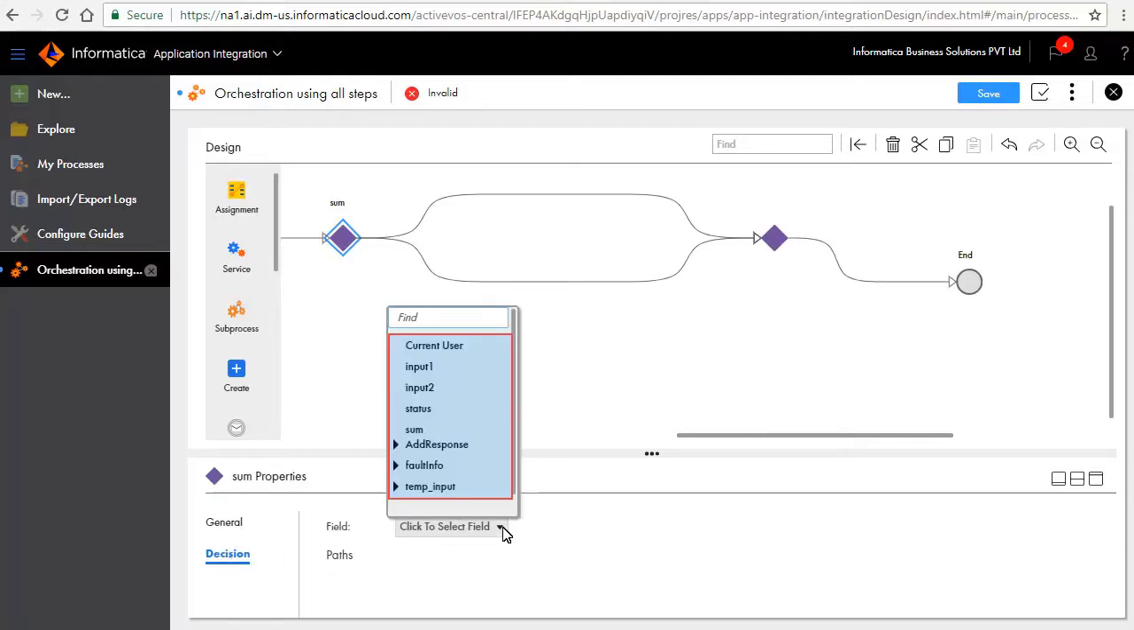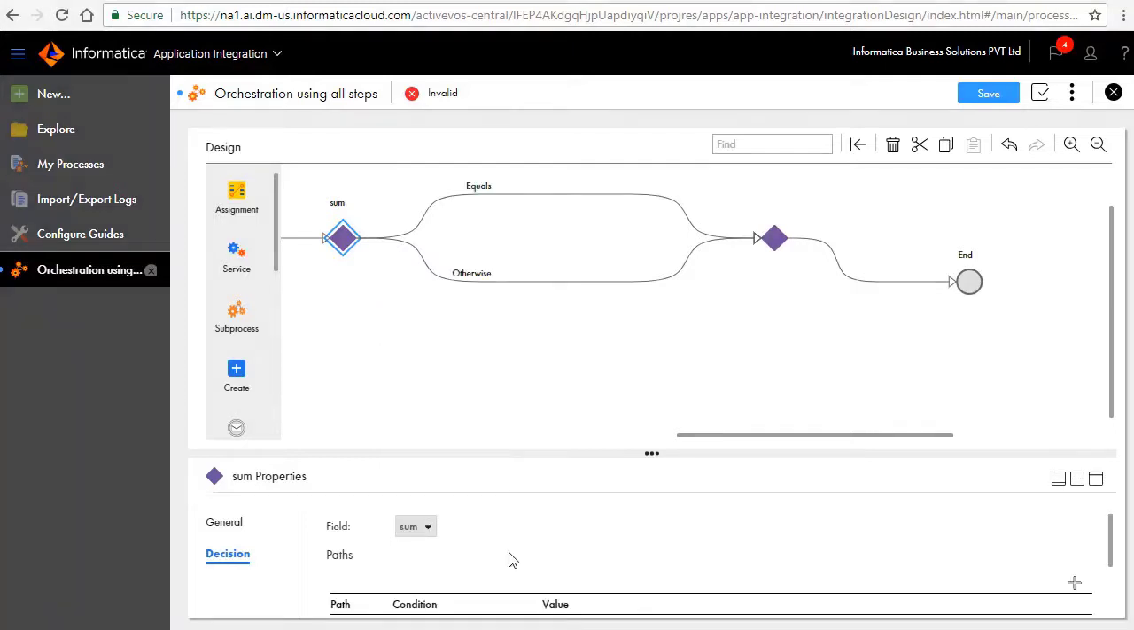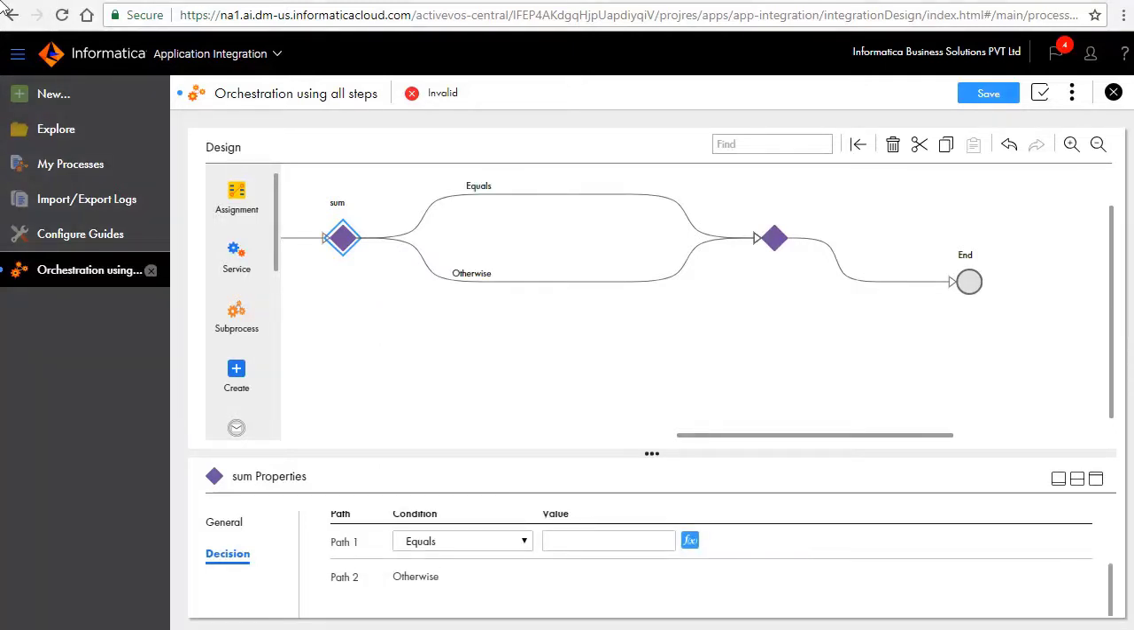Select a field name from the list of fields you define under Start Fields. Enter conditions and values that you want the decision step to base a decision on. The conditions depend on the field you select. In this example, for the field sum, the conditions displayed here are available. You can enter text values against the condition you select.